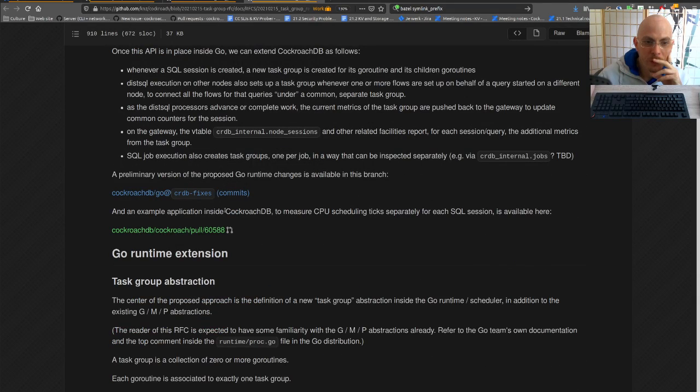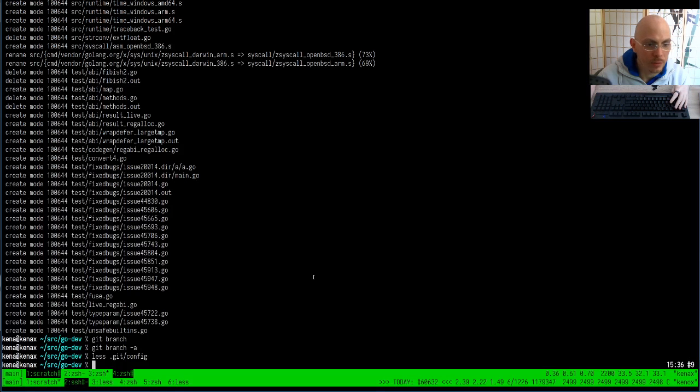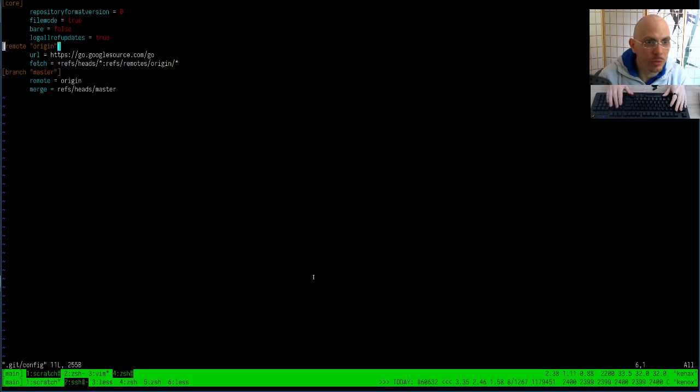but we do need to find where our repository is, and I think that is this one. And so we need to fetch that branch because I think it's not there anymore. Yes.